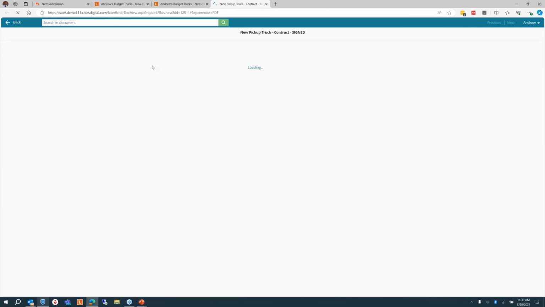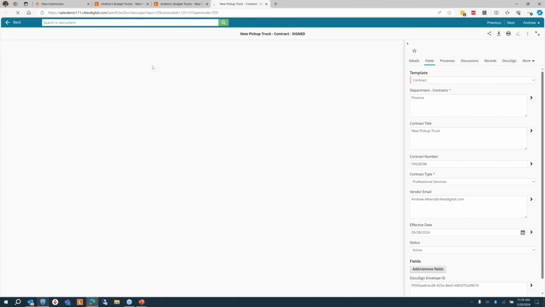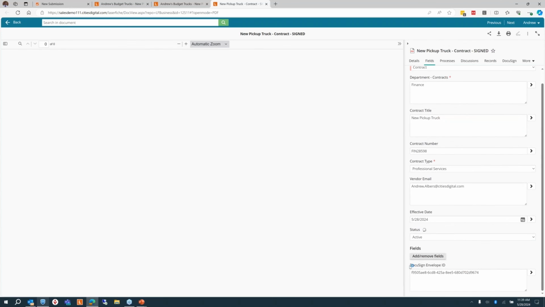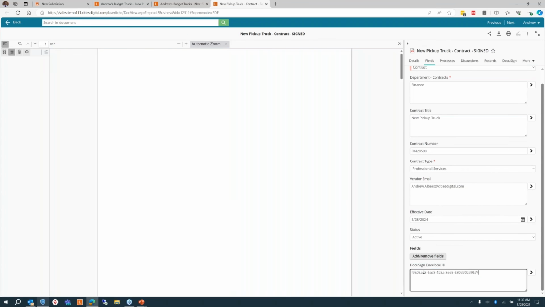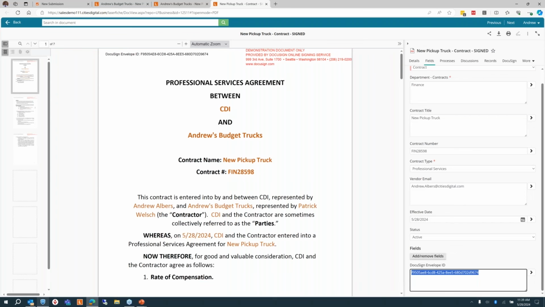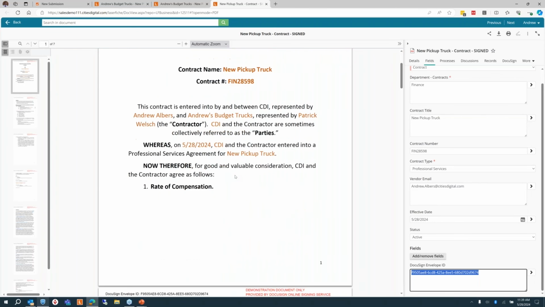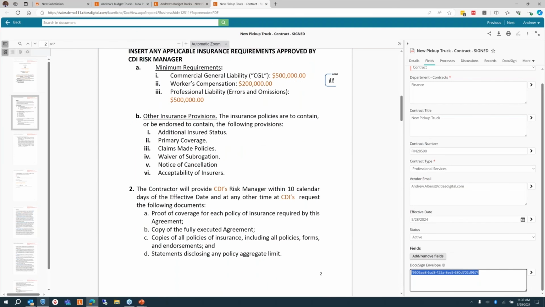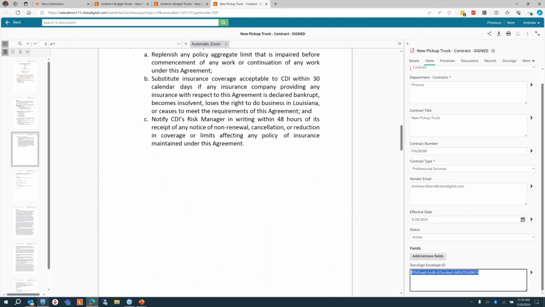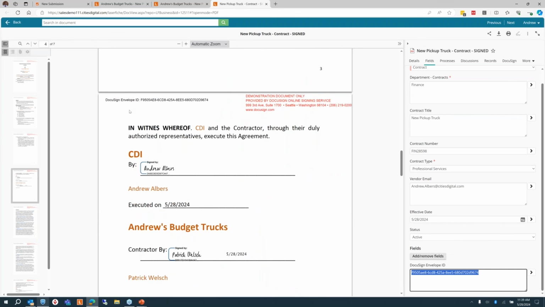So this is now in Laserfiche. This is the signed copy from DocuSign. In our template, we did also add a field for DocuSign envelope IDs. So that's also stored in our template for the contract, you can see. And then here you have the signed document. So the signatures are visible in our signed document in Laserfiche. We also have the DocuSign envelope ID on that document. So that's here as well.